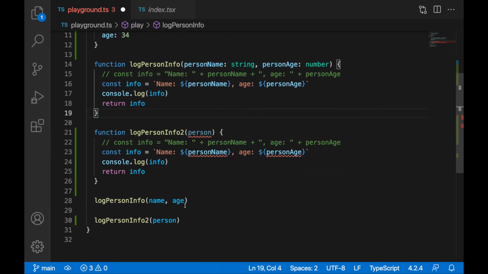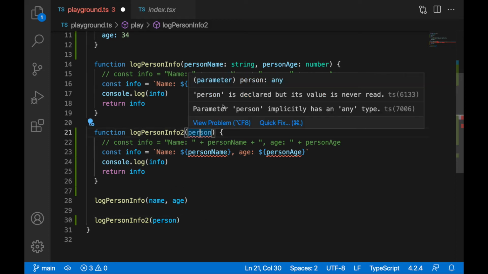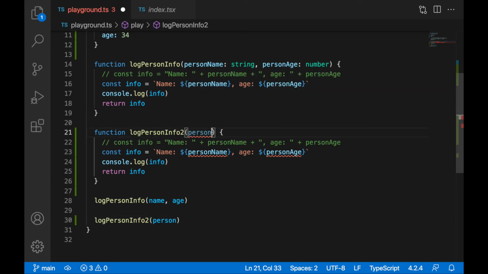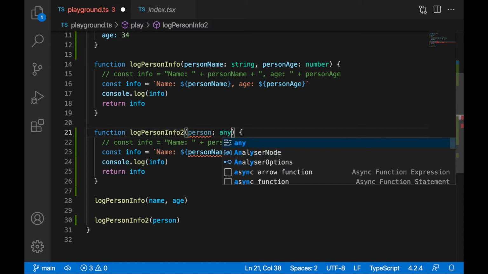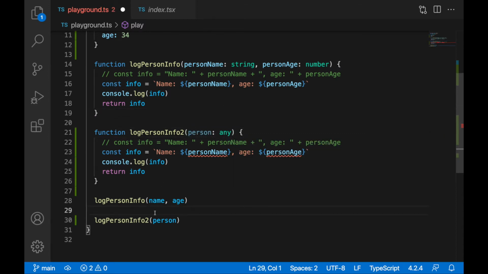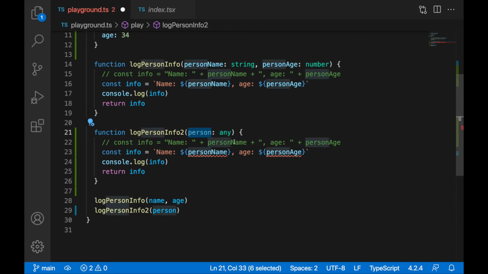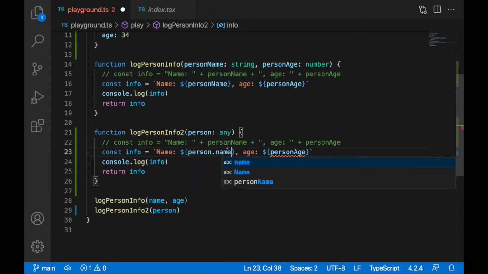We'll see the issue we had before, that it is implicitly any. What I will do now is say any, so I'm not afraid to pass anything, because I know that I will pass a person. This is of course not good, but I can make this work with a person now. And I can specify person.name, and person.age.